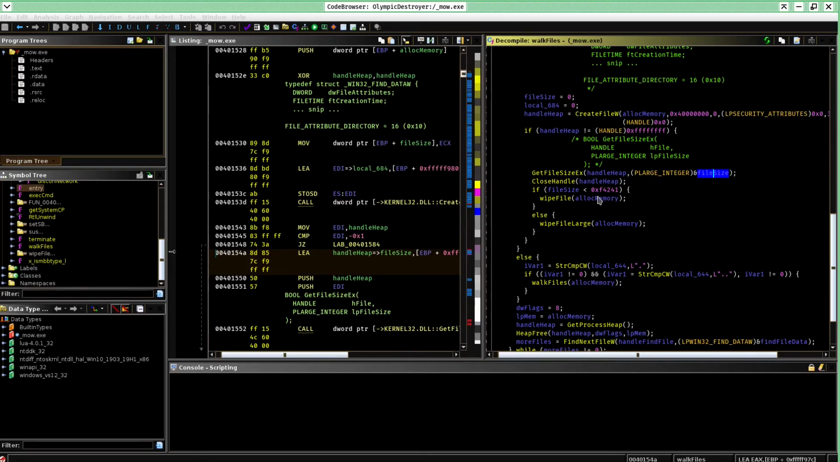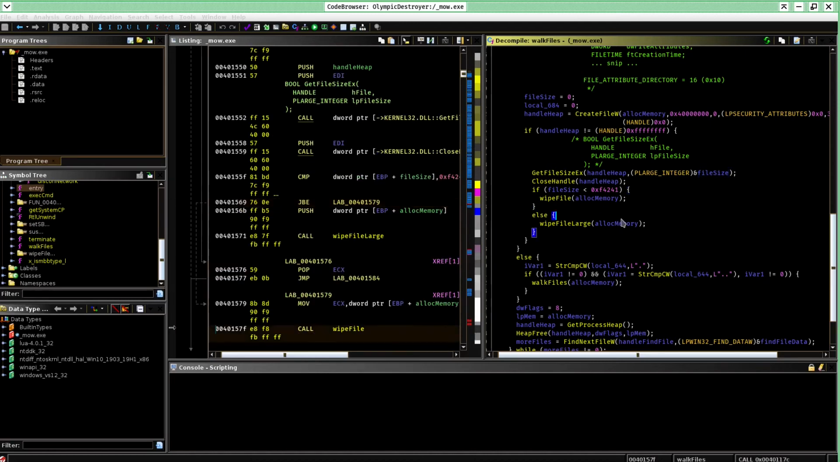Now here you can see there are two possible ways this program can go. If the file size is below this value, this wipe file is called. Again, I annotated this so it's not called wipe file normally, and otherwise if it's larger than this value, this wipe large file is called. So this wipe file large is actually a little bit easier to read than this wipe file, so I'm going to go here first.